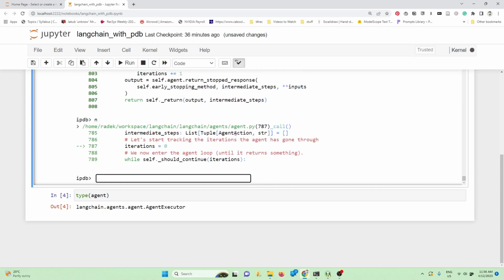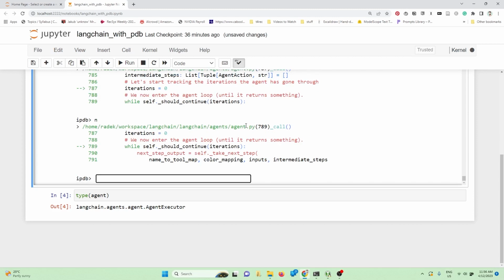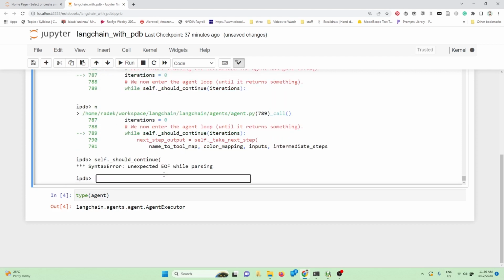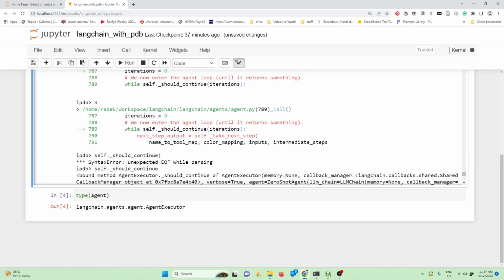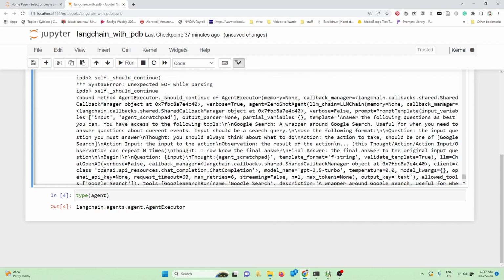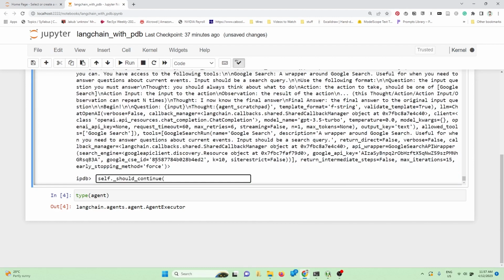Okie dokie, iterations. So we started iteration 0, makes sense. Now this should continue. Okay, so this is some mechanism that checks whether we should continue based on the number of iterations. I wonder, whoops. So that's some method over here. Right. I guess we could run it on. What does it do with 0?